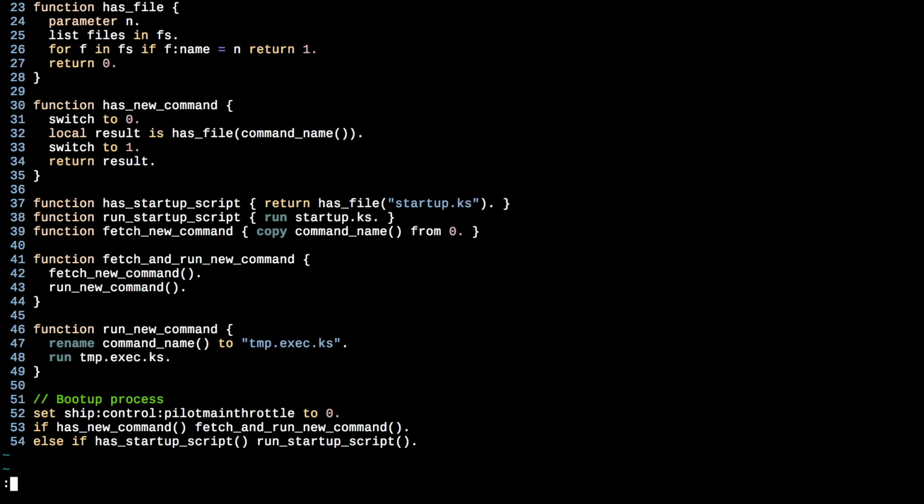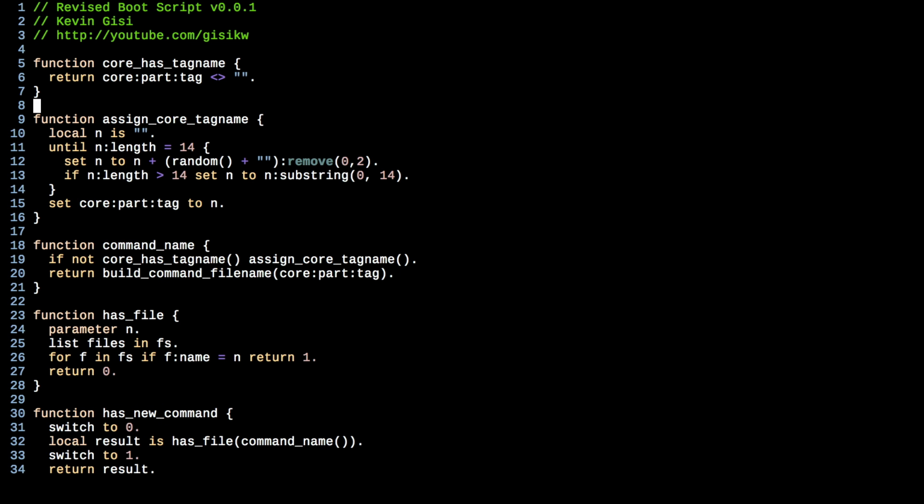So I'm going to go ahead and save this, and I'm going to copy it to episodes, EO28 expanded boot file .ks. Okay, so I'm just saving a copy before we go through and start mangling all this stuff.